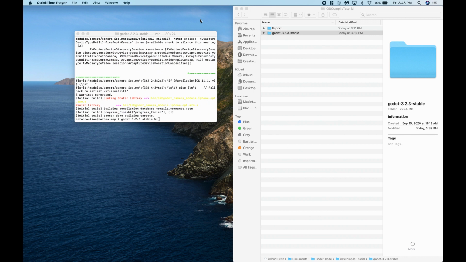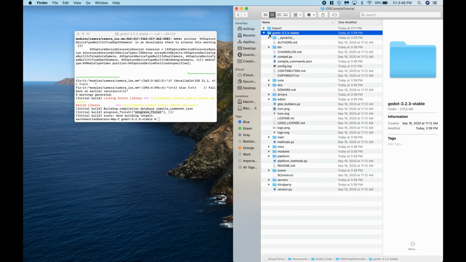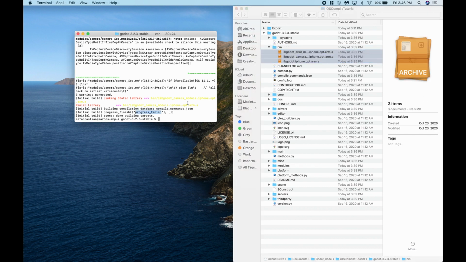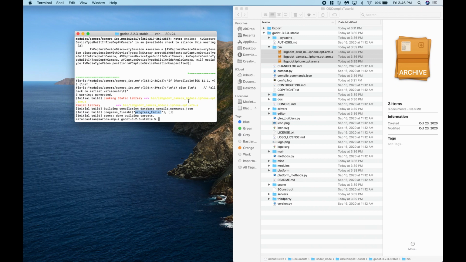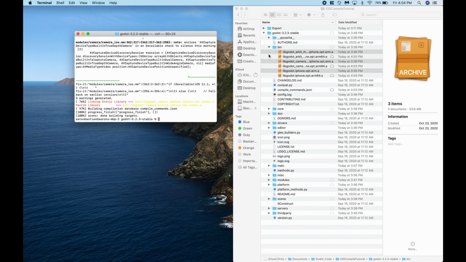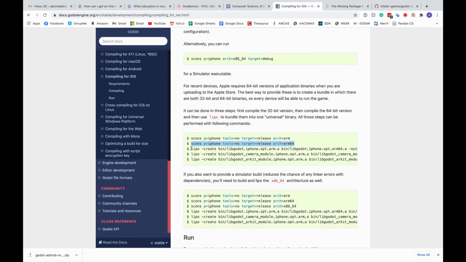Alrighty then, so that is done. You can see it says finished here. And if we go here into our Godot source code and go to bin, you can see this is what was just created. So all we're going to do, we're still in the same directory, we're going to come here and just copy and paste the second line to compile the 64-bit. Okay, all right, so now we've got that done. One more step before the next three steps.